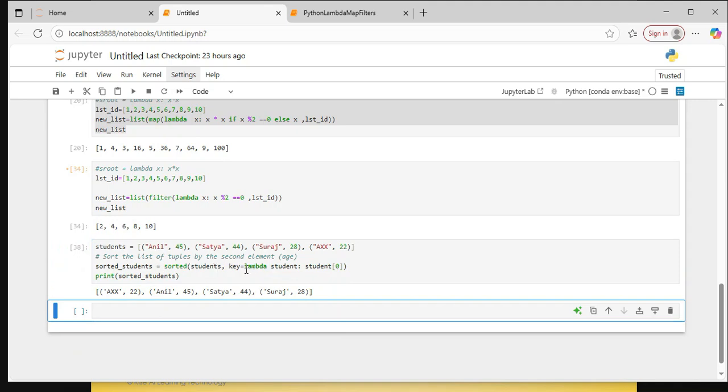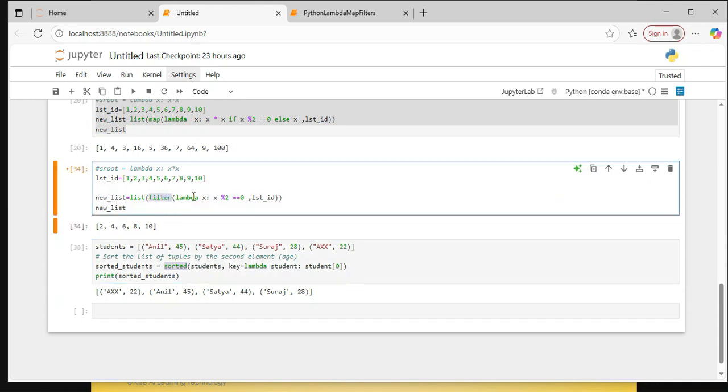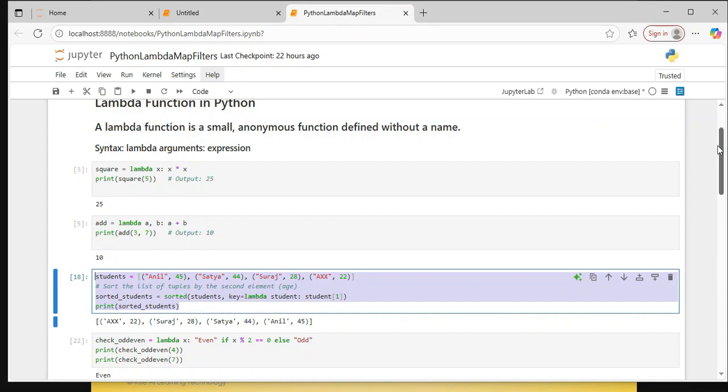So we can use the lambda method in the sorting example also. Wherever we need a single line expression to do an operation in another method, we can use lambda. In this scenario I want to filter some data based on a condition where x mod 2 equals 0, and it will give me this. And in this example I sorted the data on the basis of this. We will take some more examples of this here.